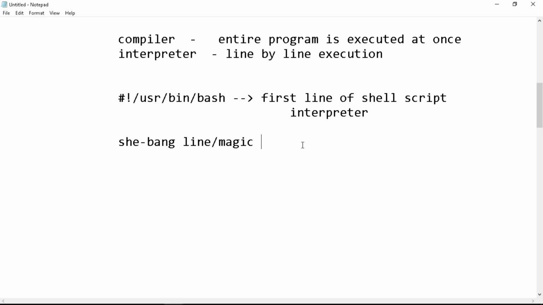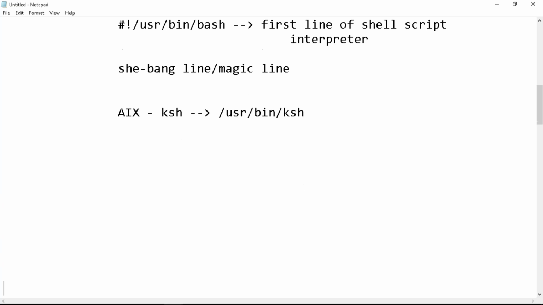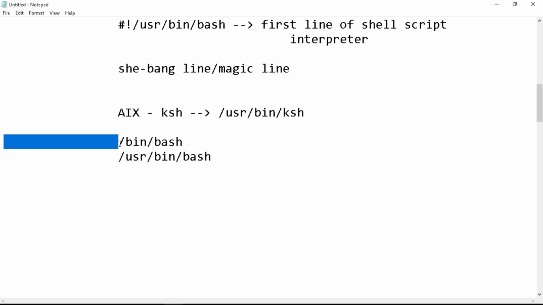Generally when a line starts with hash, it is a comment, but when it's followed by an exclamation, it is called the magic line, the shebang line. So the machine knows that it has to use the bash interpreter. By default in Linux, it is the bash interpreter which is used. In case of AIX and HPUX, the KSH shell is used, so it will be something like /usr/bin/ksh. This interpreter location changes based on the distribution. Some distributions use /bin/bash, some use /usr/bin/bash. So based on the interpreter, we need to add the first line in the shell script.